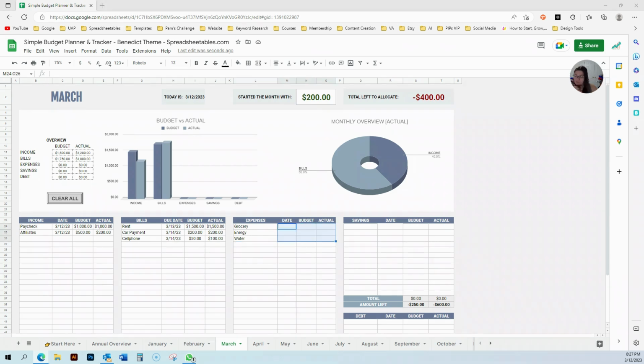Okay. So now you're going to enter your date, the day that they actually had the expenses, and then you enter your budget. So for example, let's talk about groceries, right? Some people do a monthly grocery shop, some people do a weekly one. I'm a weekly grocery shopping kind of person.